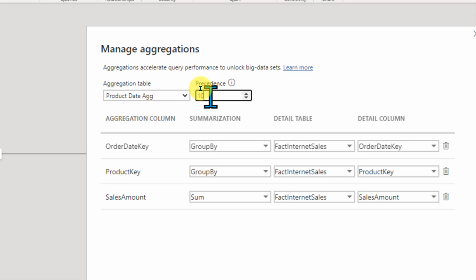Now whatever I'm going to query, whether it is direct query or import mode, first of all Power BI will check this table to see whether this information is possible or not. If it is not possible, then only it will go to another table. That's the power of this precedence.